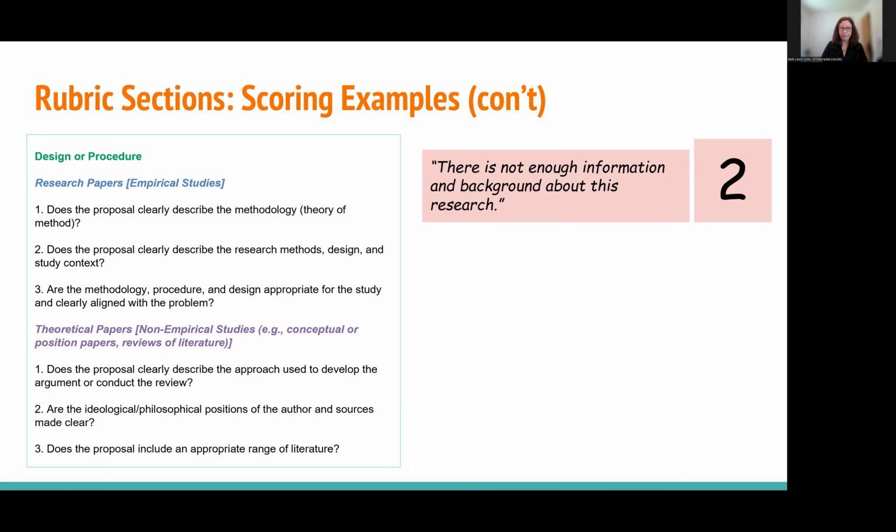and try to see if you can see those three criteria throughout the submission. So here we can see an example that a reviewer wrote: there is not enough information and background about this research, and gave it a 2. So this might be true, but you need to remember there's only 5 pages for the submission.